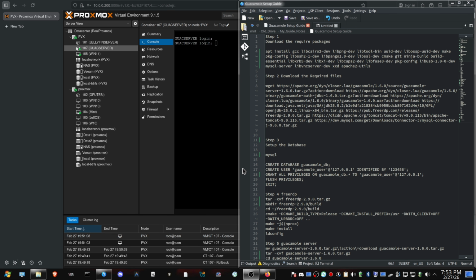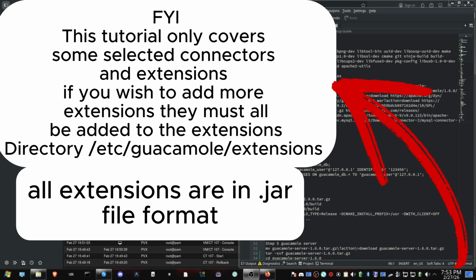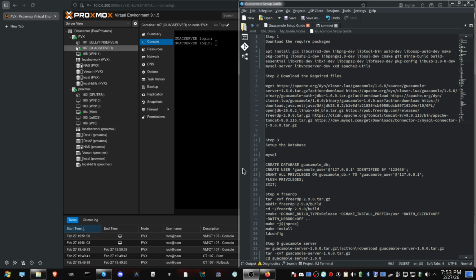Hey guys, today I'm going to show you how to set up Apache Guacamole Server. And we're going to do this entire process on a virtual machine in my hypervisor Proxmox. You can do this on a regular hypervisor of your choice. So let's go ahead and get started with this.